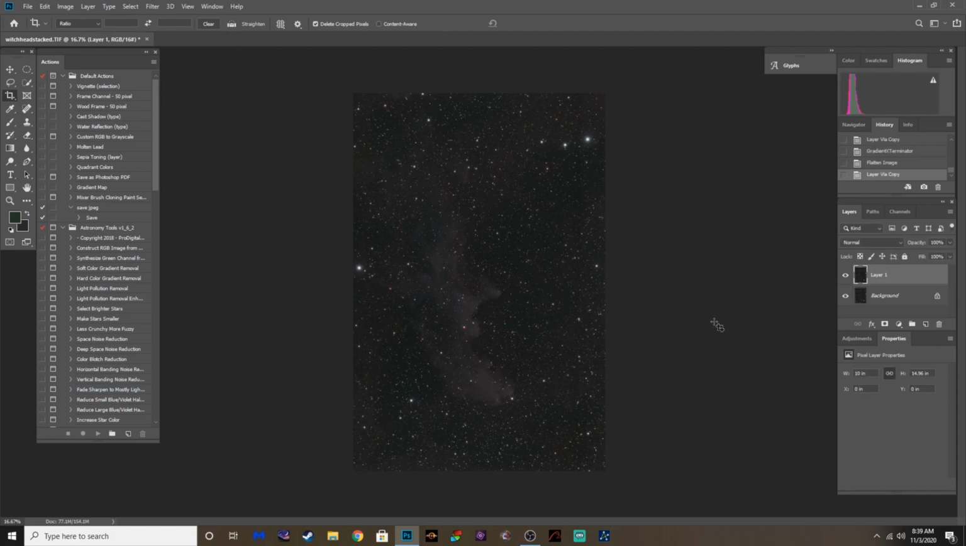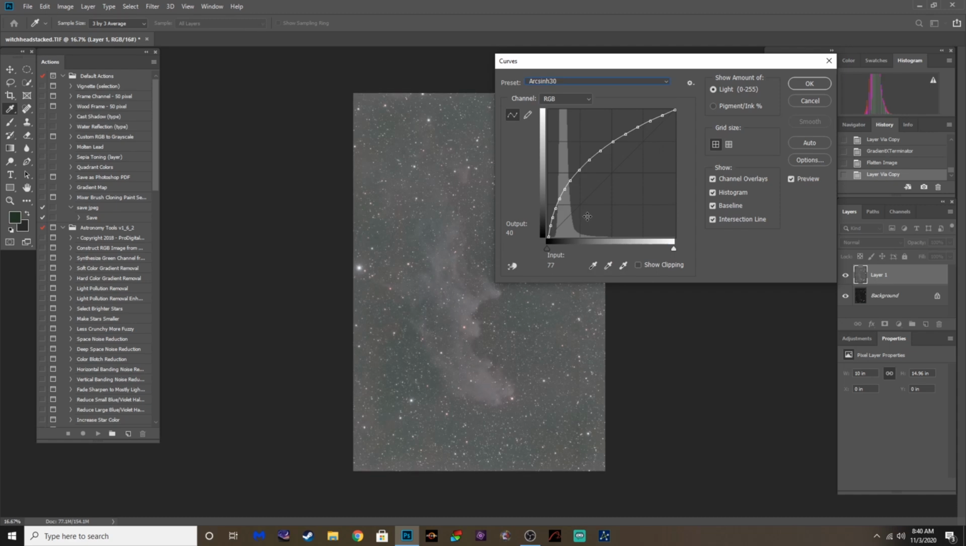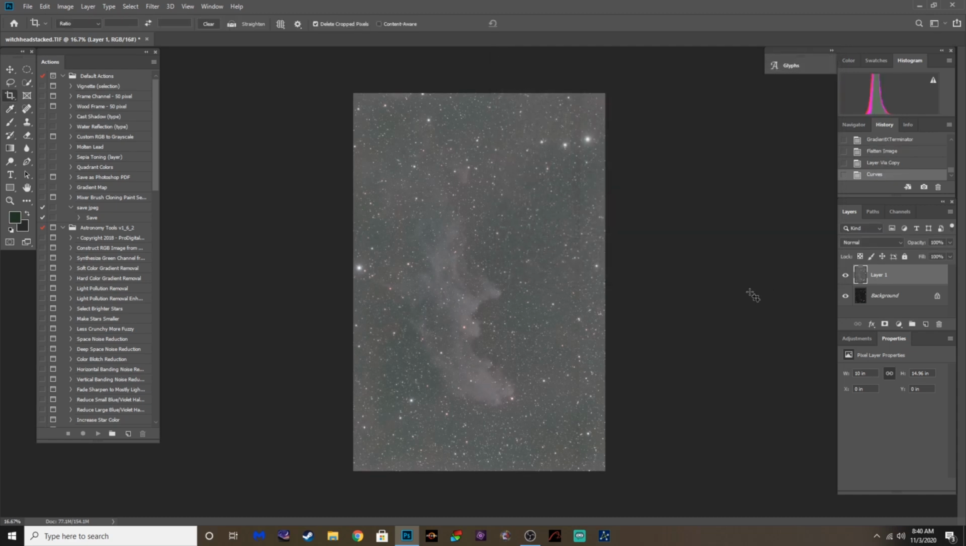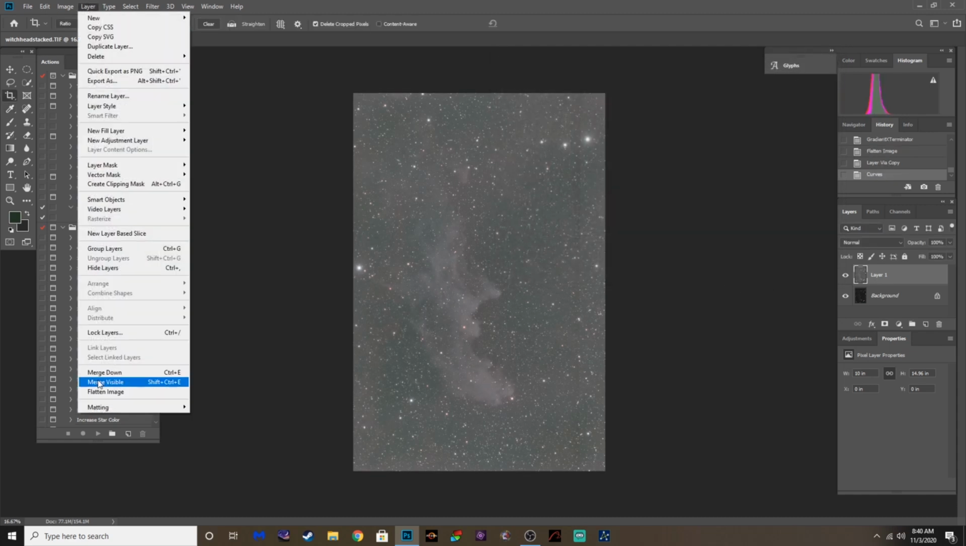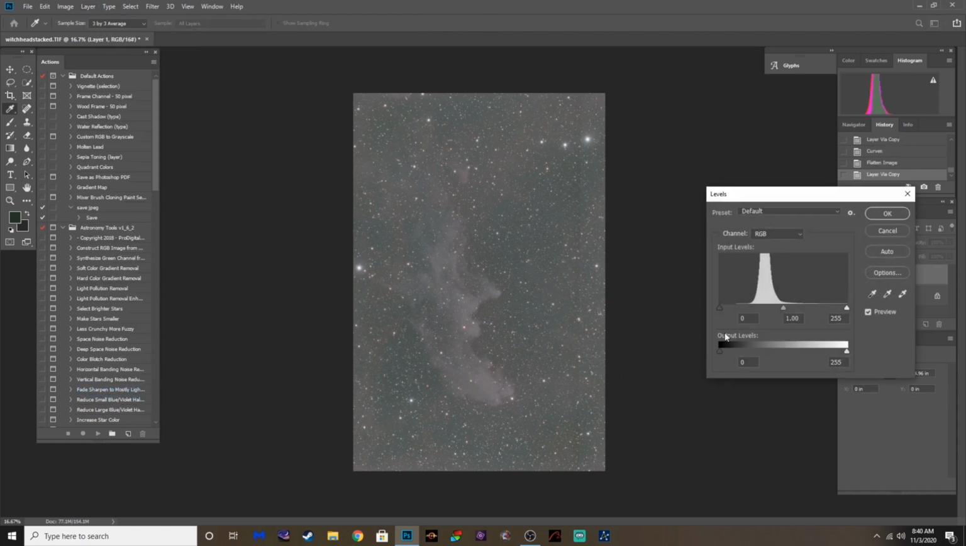All right. Let's bring it out a little bit more. Let's go ahead and stretch it again. So we're going to pull up curves. Do another arcsine stretch. Did 30 that time. And let's pull up levels and bring the slider back.